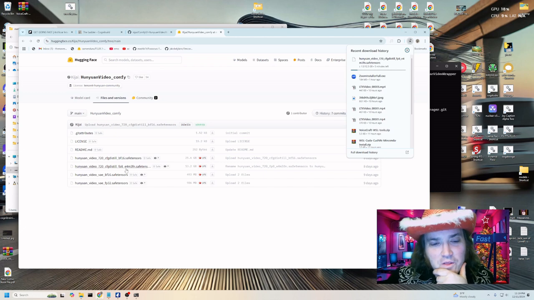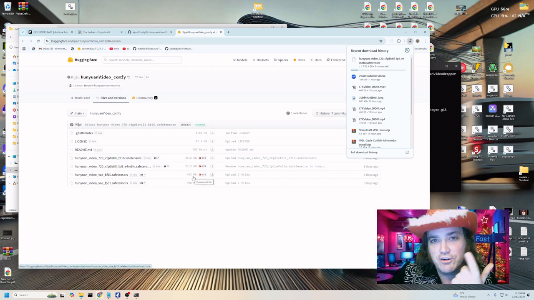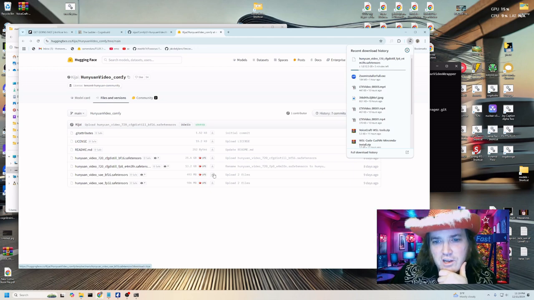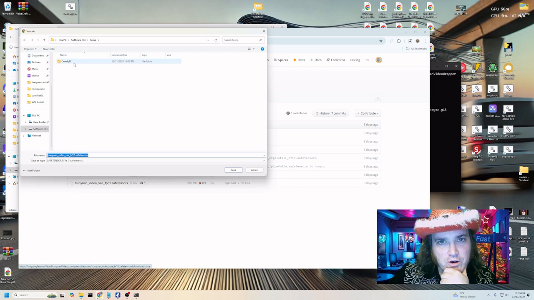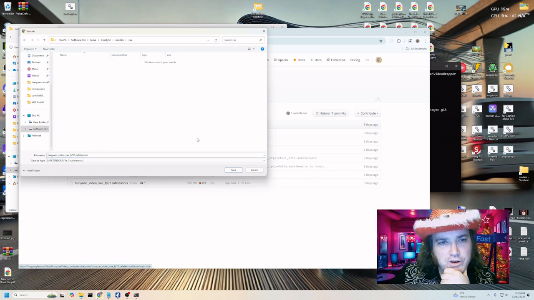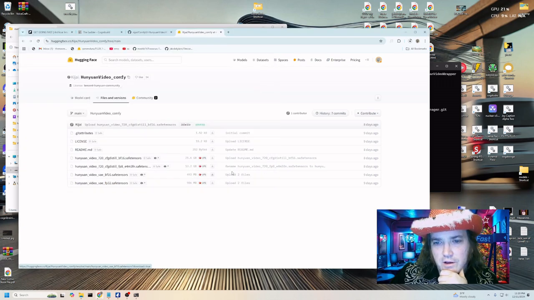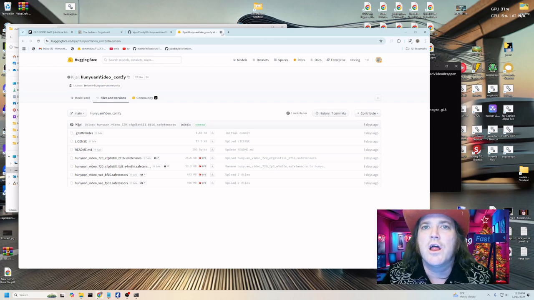All right, now we want to get the corresponding VAE. This one's only 500 megabytes. We're going to grab this one. Same thing, we download it. So we go to where we installed ComfyUI, go to our models, but for this one we're going to put it under VAE. Okay, and we click save. Hey, yo, dude, we is in the money.